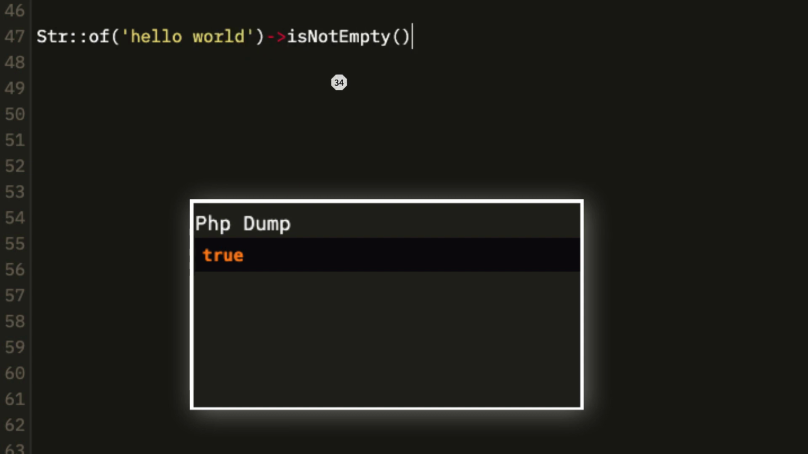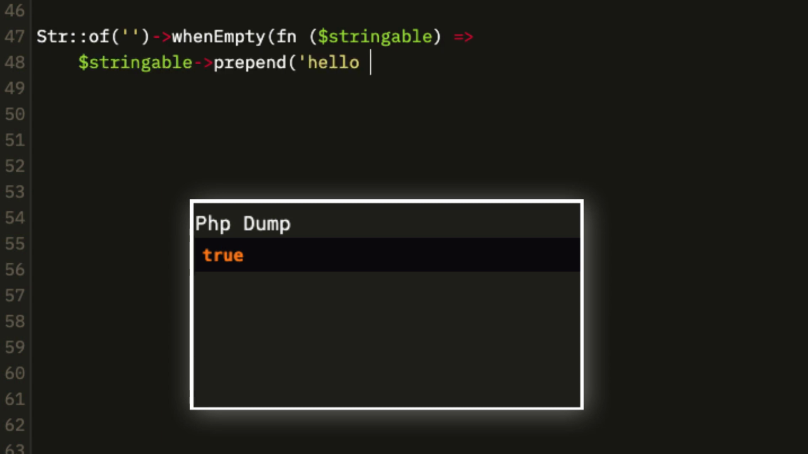isNotEmpty method. And of course, if it is empty, then isNotEmpty is false. And then we have isEmpty. And when you empty out isEmpty, we'll get true. Next, we can go on and use whenEmpty. whenEmpty doesn't return a boolean. It's technically a function, and it only runs when the string is empty.